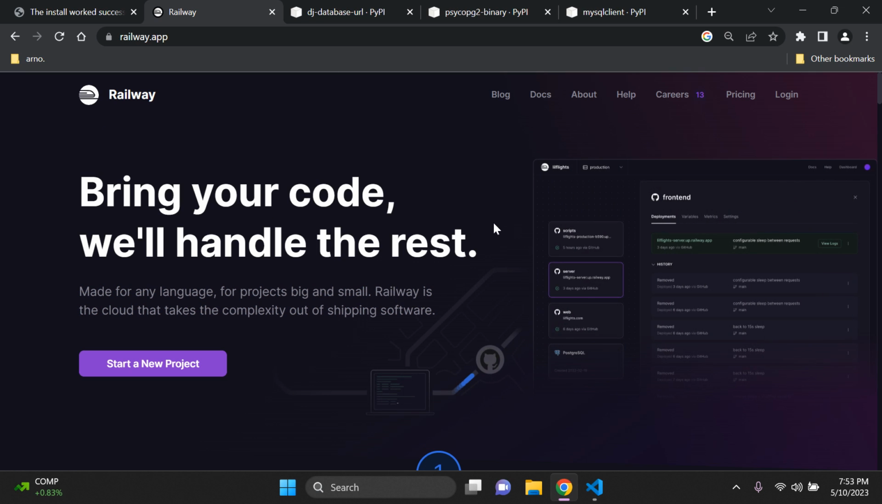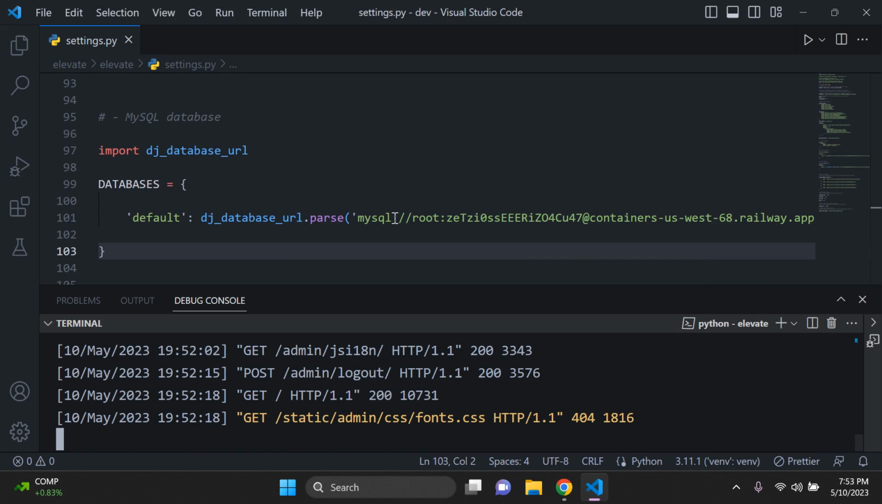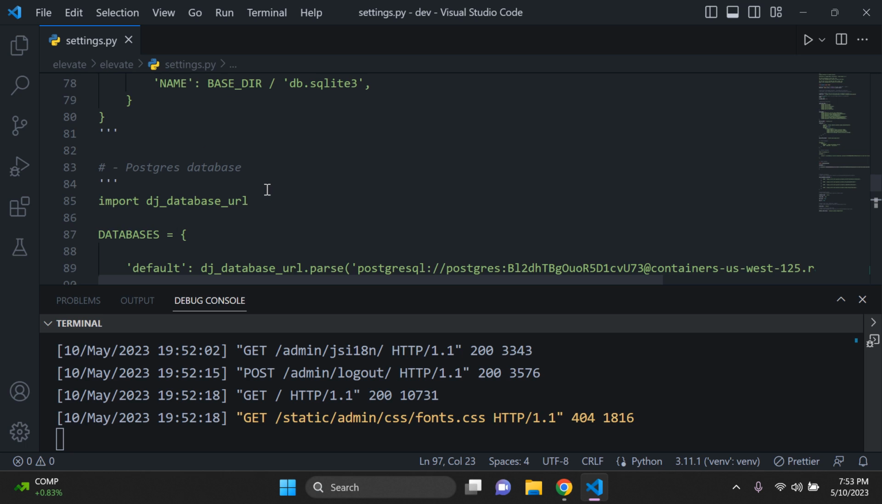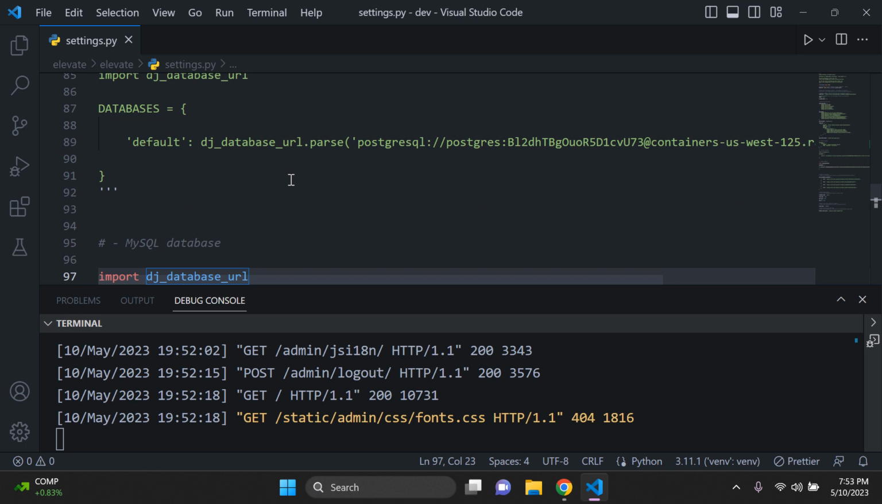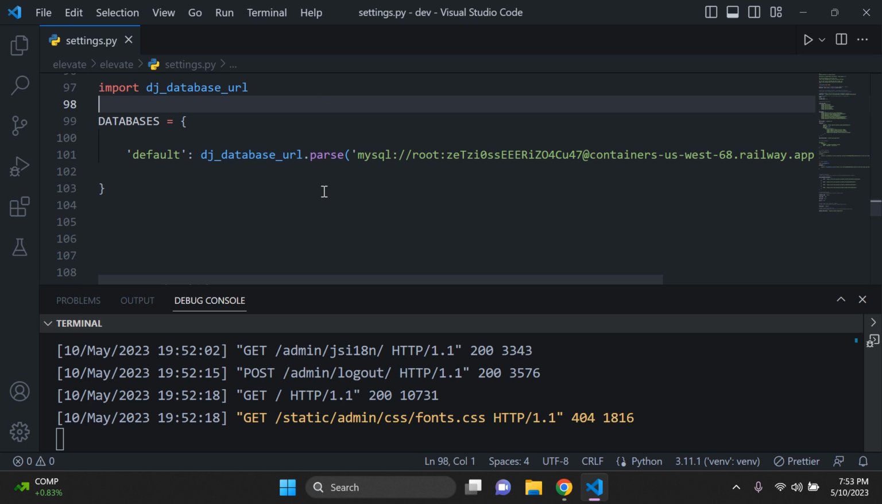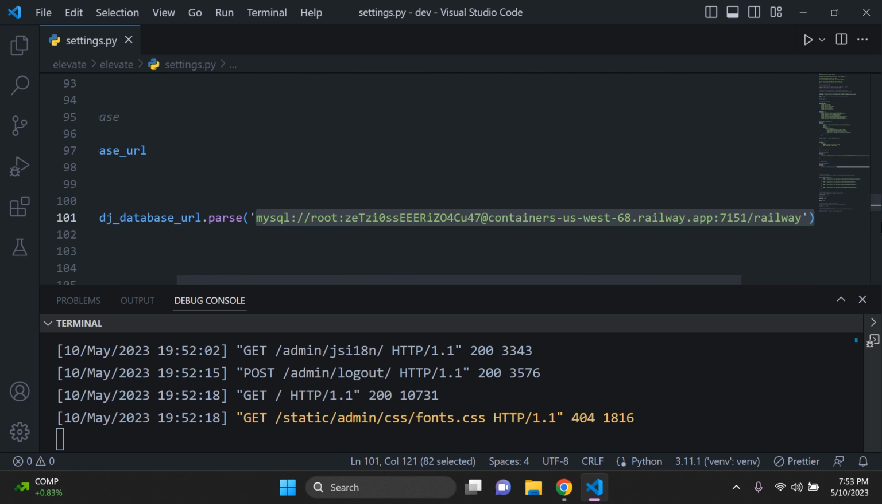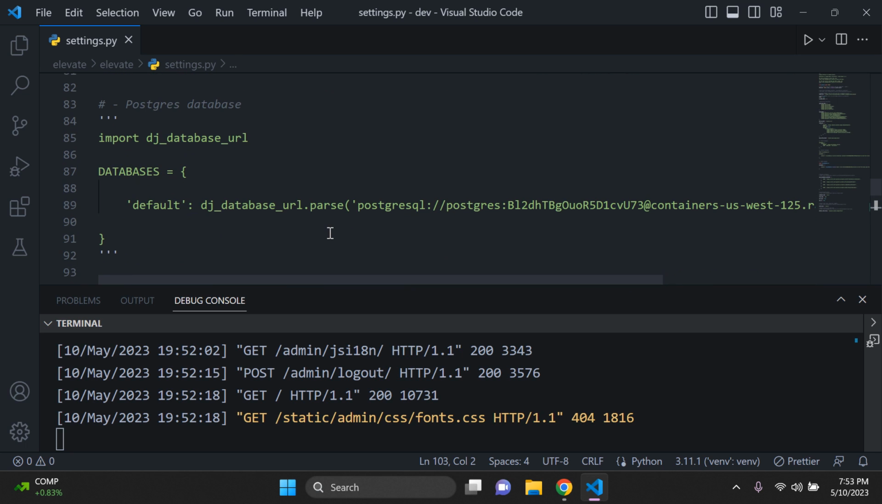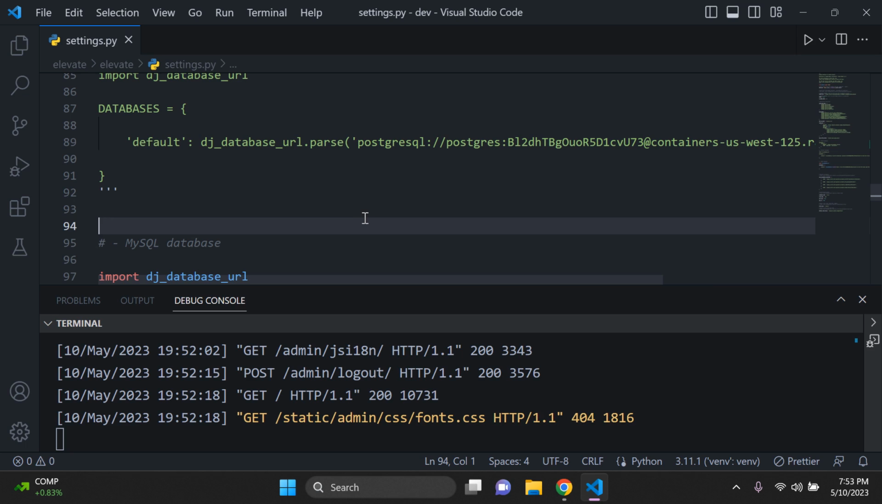All right, so that's how you can go ahead and set up 3 different databases in Django. So a SQLite database, which is the default database we get, a Postgres database, and also a MySQL database. Remember, of course, to store these values as environment variables for your own safety and your database's safety. But yeah, that's it, guys. That's how you can go ahead and integrate several different databases in a Django application.